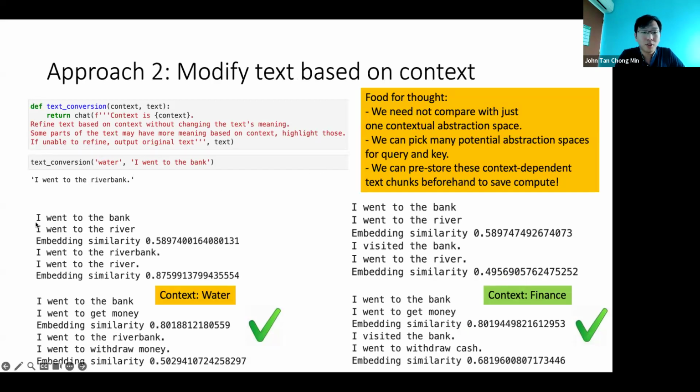So this is the original text: "I went to the bank, I went to the river." I map the context of water over here, and then the bank becomes river bank, and the river stays river. How did I do this? I just used a simple prompt with ChatGPT. I fed it: the context is water. Refine your text based on context without changing the text meaning. Some parts of the text have more meaning based on context; highlight those. If unable to refine, output the original text. Essentially it converted "I went to the bank" to "I went to the river bank." So you can see that there's an embedding space change.